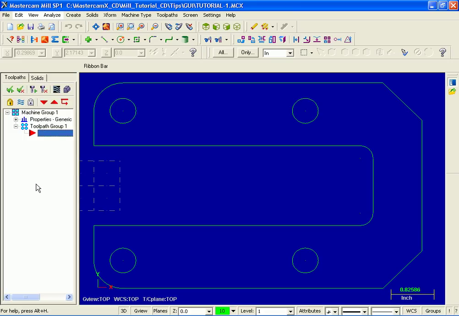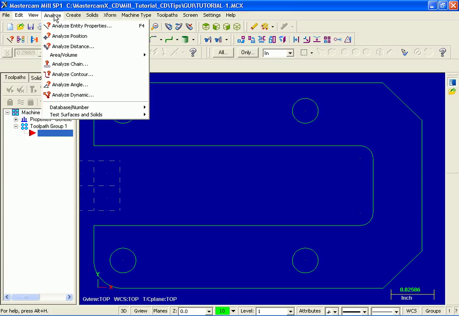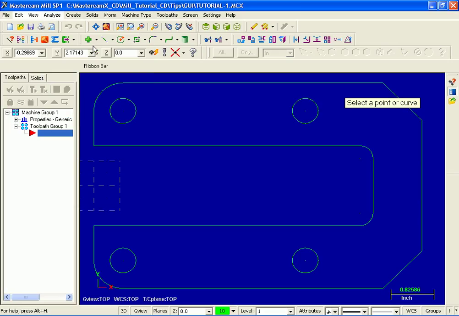So this is the Toolpath Manager. Let's click over to the Solids Manager, and I'm going to click back to Toolpaths Manager. Next door to View is Analyze. What I'd like to do is find the distance between the centers of two of the holes on this part. I'm going to move on down and pick Analyze Distance.